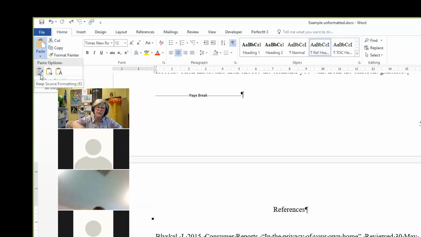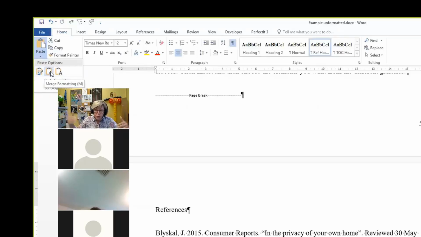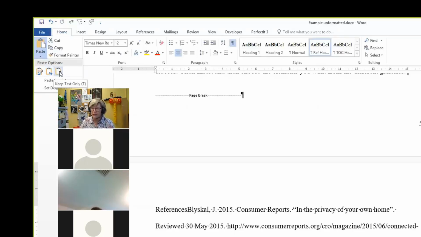That's why when you paste from the web, you think, gee, what's gone wrong with all my formatting? If you click on this, it'll merge it with the formatting of your document, so that's probably a better option. Or you can go text only. But if I click text only, I'm going to find that a lot of my italics and everything like that's missing. So it gets complicated.